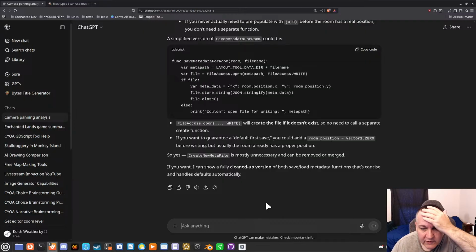File access will create the file if it doesn't exist, so you don't need to call a separate create function before writing, and usually room already has a proper position. So yes, create new meta file is mostly unnecessary and can be removed or merged.